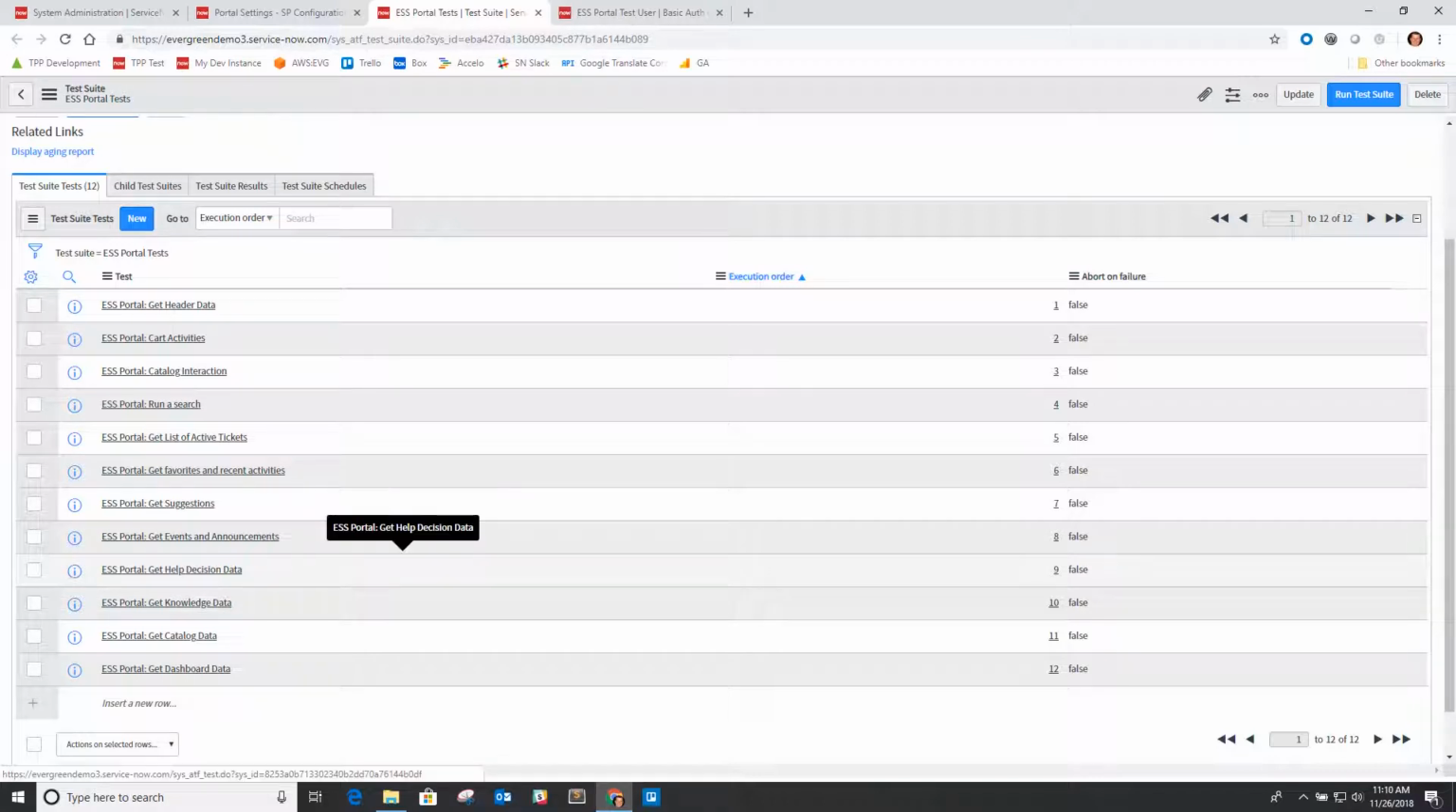Whether or not decision data for the Get Help page has any data. One thing to highlight with this one is our application on new installs is shipping without any decision data, so this one will probably fail an initial one, so I'll want to create a couple decision records and make sure they're showing up through this test. And then some of these other ones getting things like the dashboard data for the service health, getting the catalog data for the request page, getting the knowledge data for the knowledge page.